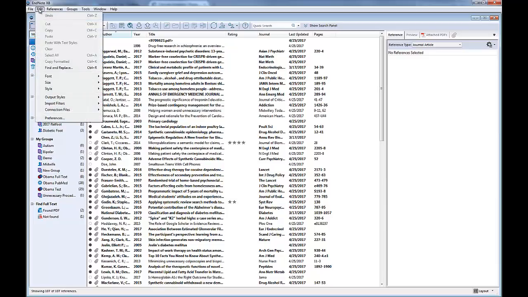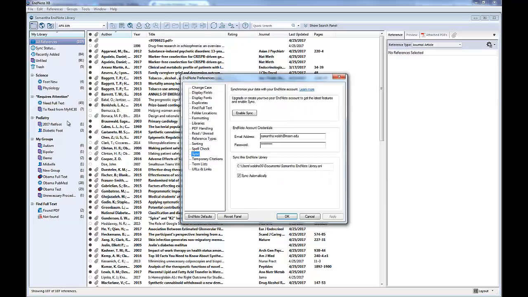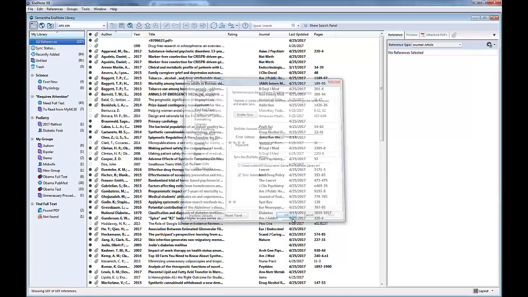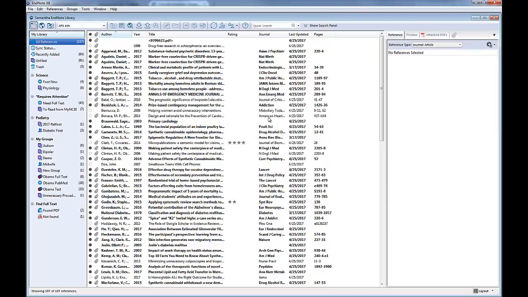So I'm just going to go back into preferences to show you what happened here. Now this account is syncing with the EndNote library that I have created, and it is syncing automatically, which means it should continuously sync as I'm working. But if you know that you're going to go home and try to take a look at that library, or if you know that you want people that you've shared it with to be able to take a look at it, it's probably a good idea to just hit the sync button here.